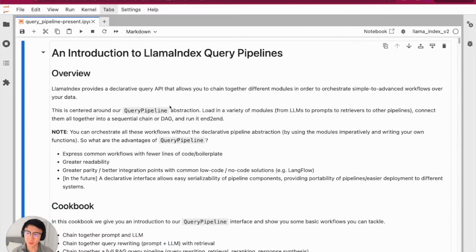So let's go through a walkthrough of how to use LlamaIndex query pipelines in both simple and advanced workflows. We'll go through some basic stuff of just prompt chaining, and then expand to more fancy RAG retrieval use cases, and then also go through some use cases of async and streaming. So let's get started.